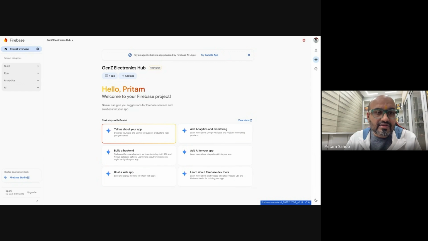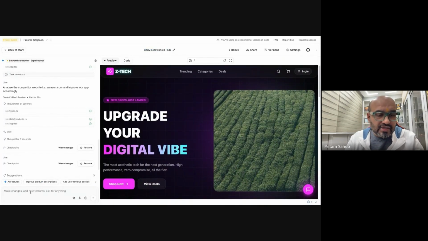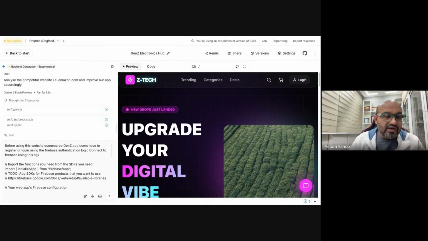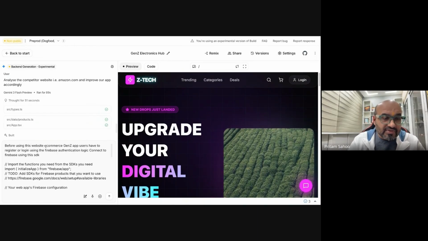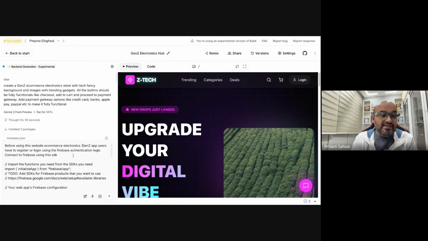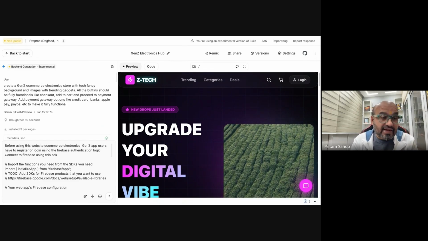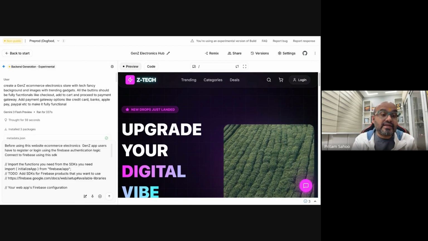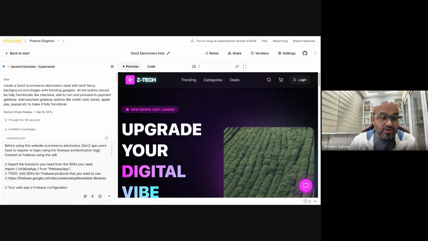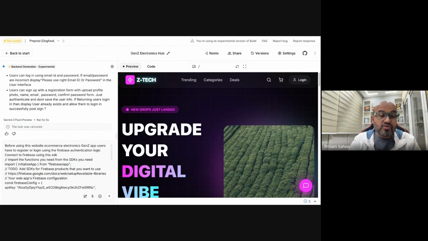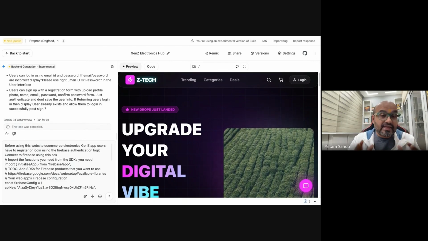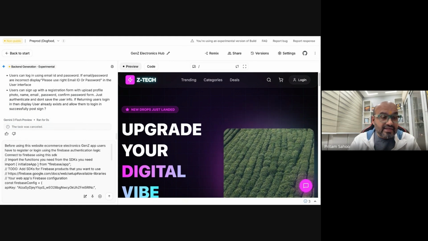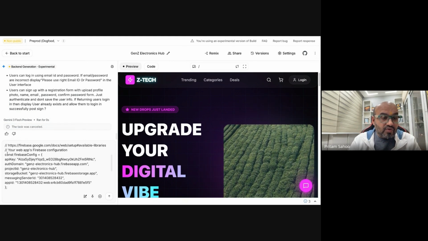So I have come back to my AI Studio, and I will zoom out a bit and add in some commands. What I'm trying to do is, before using this Gen Z electronics website, users should have to register or log in using Firebase authentication logic. So before using it, they have to use the Firebase logic with authentication, because that's how I am borrowing it. And I am saying connect to Firebase using this SDK. And this is the code which I am using for this.